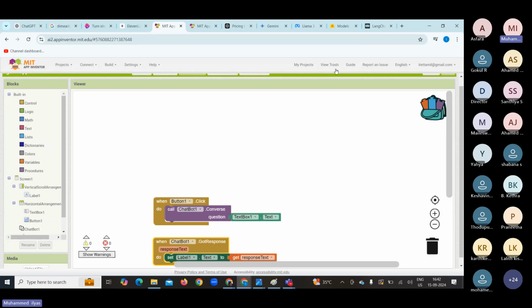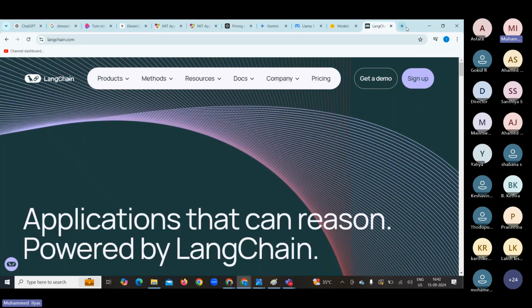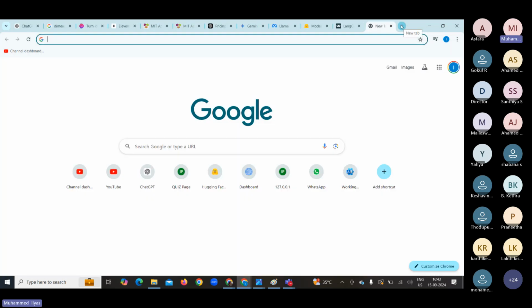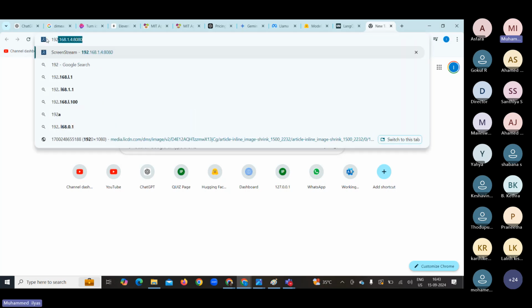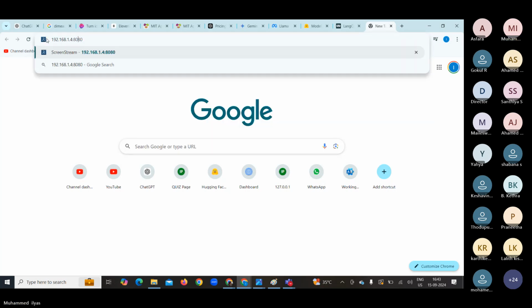Now, how to try this? For that, let me mirror my screen so that you will see my mobile phone. Okay, so 192.168.1.3.